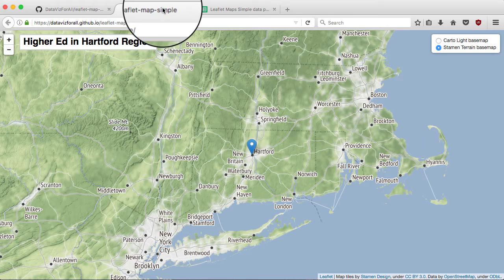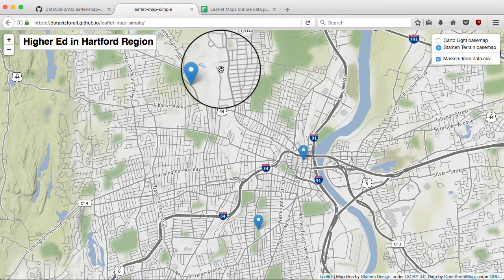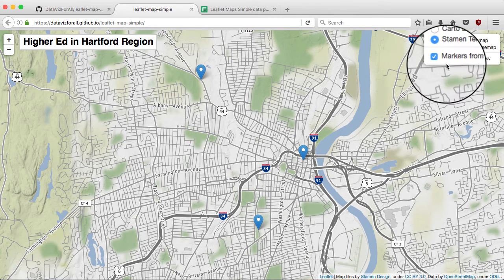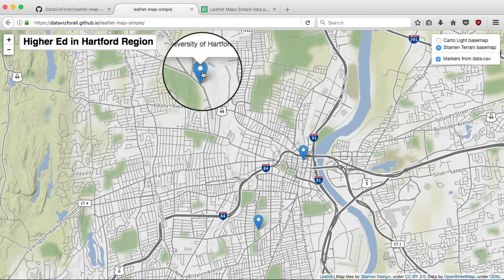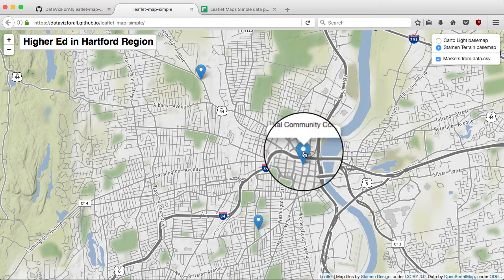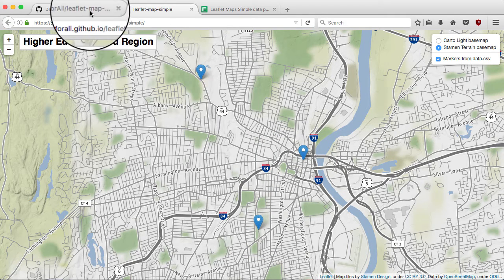So let's go over and see what the live map looks like. Let's give it a second. And poof, that one does a quick update. And here I've got three different markers, and you can see I've got a new control that turns them on and off. Each one of those, there's the University of Hartford, Capital Community College, and there's Trinity College. So those are three markers that are in the file there.